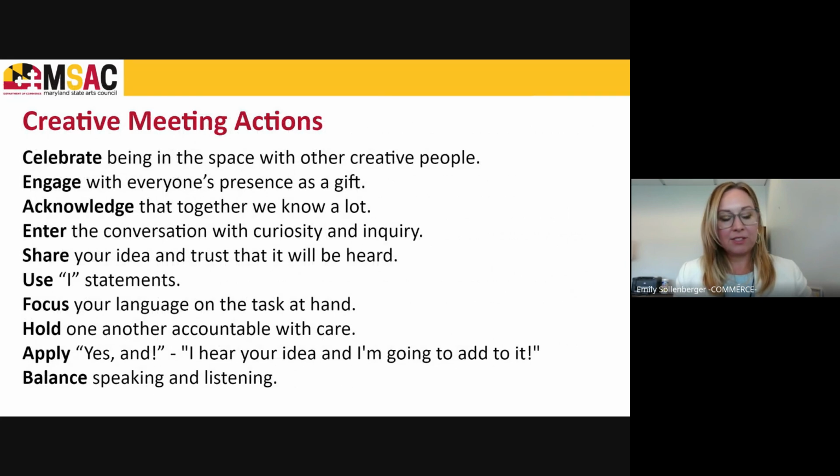We also like to uplift some creative meeting actions within our public meetings as well. This just kind of helps us all keep these things in mind when we're working with other people. And we have 35. We might have more people join us today, so it's good to know, especially when we come to that Q&A session towards the end of this session.